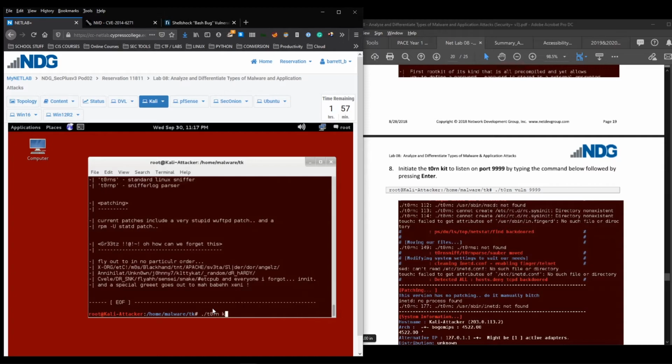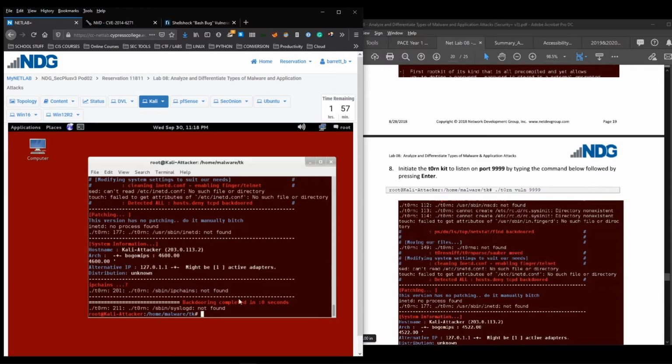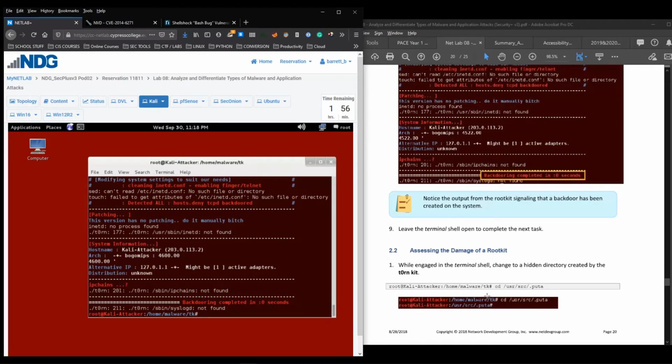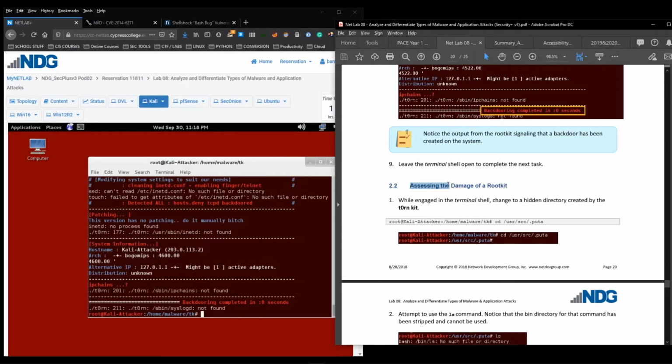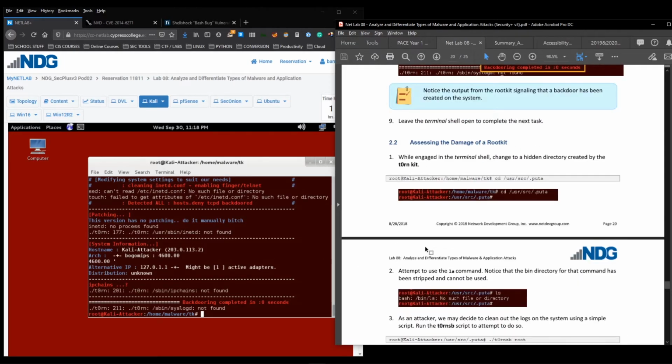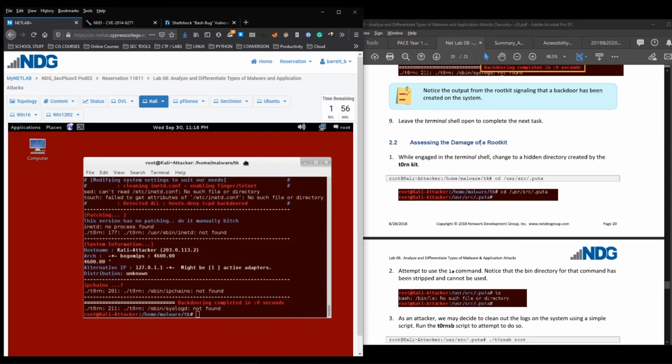We'll say torn vuln 9999. Okay, so that was pretty fast. Backdooring completed. So now we can assess the damage of this. So essentially what a rootkit does, it will create a lot of hidden directories, hidden files. It's going to change how some of your applications or tools work, it may actually completely remove them, as we'll see here in a second.